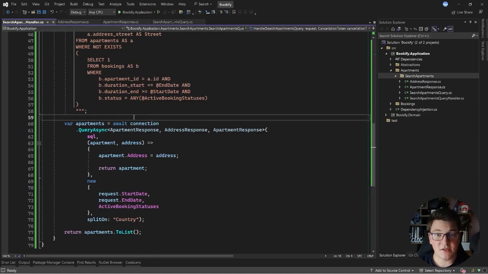Now that we added some commands and queries, let's talk about implementing cross-cutting concerns in the application layer.